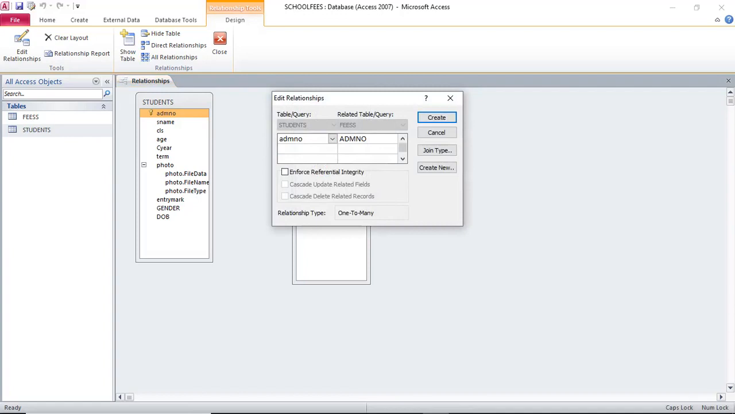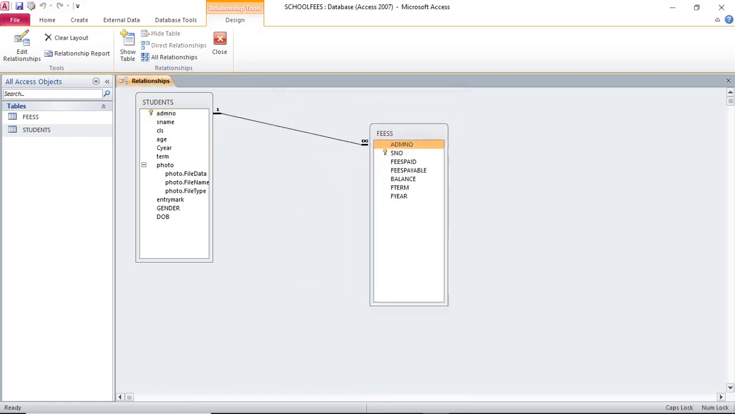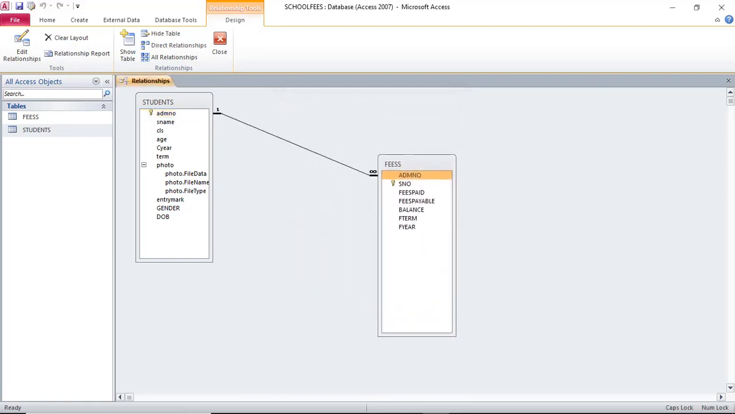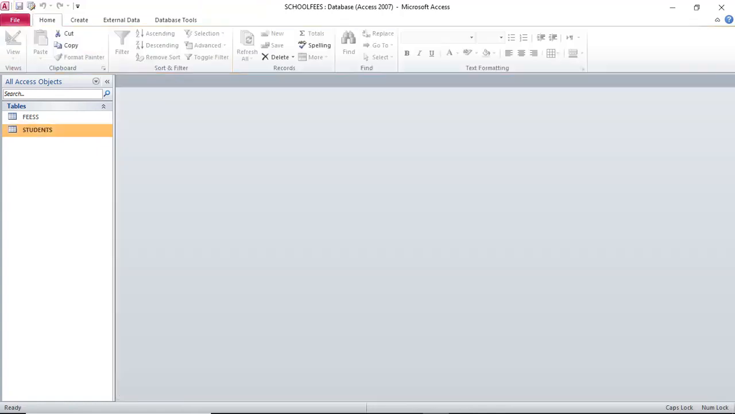There are many types of relationship. We have one-to-many, we have one-to-one, we have many-to-one, and many-to-many. Therefore, the relationship that exists here is one-to-many. Therefore, I just enforce this, then click create. Therefore, you can see this is a depiction of one-to-many relationship. Therefore, I just click on save, then close that one.